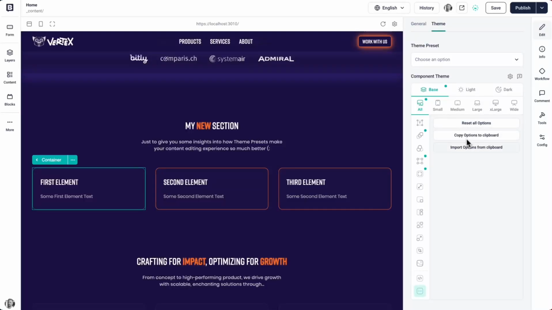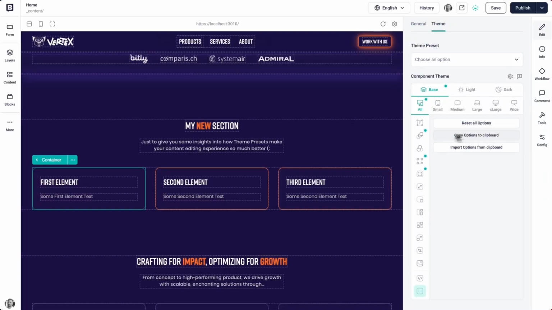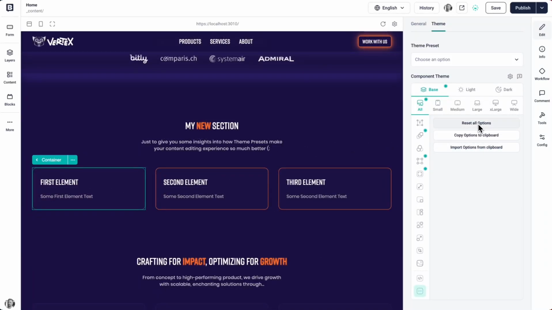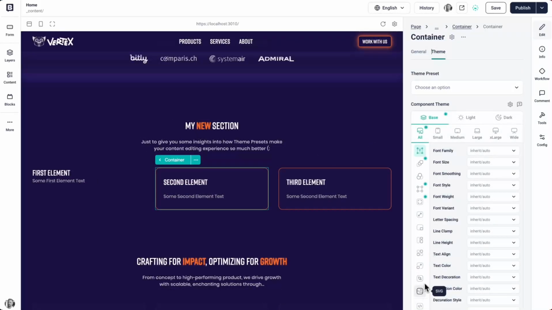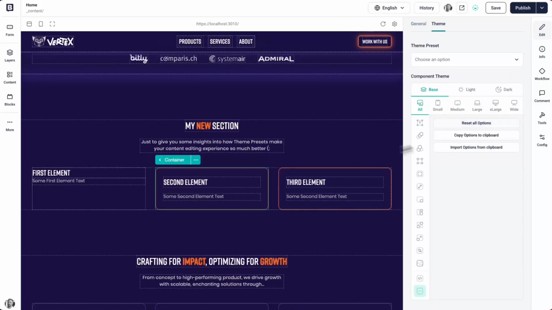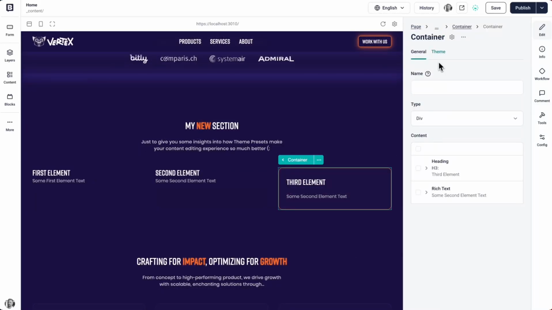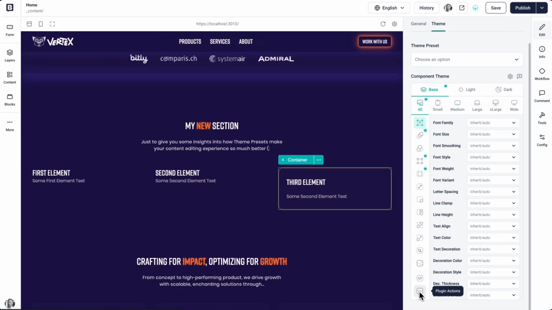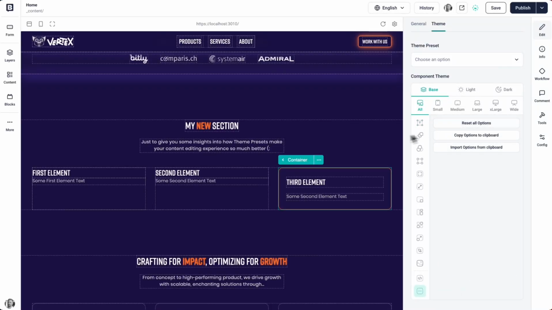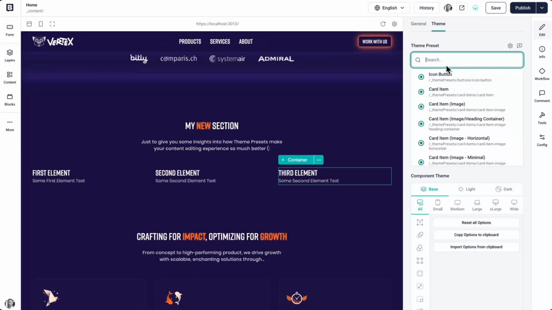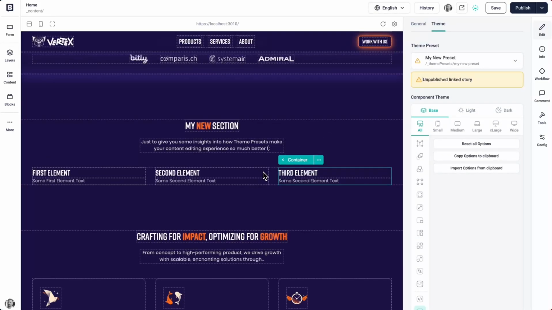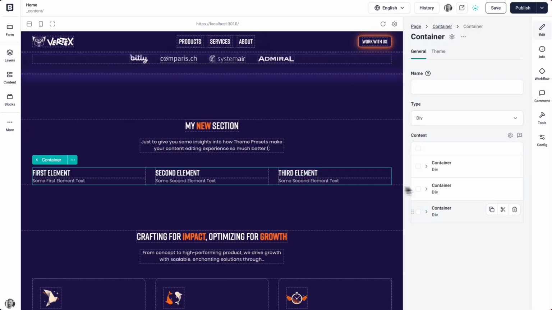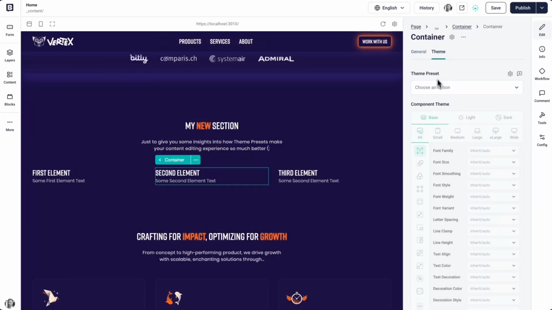But wait, what? We are talking about theme presets, so let's take advantage of them and show you how much more convenient they make this process. So, for now, we hit the reset function on each of these elements' component themes to remove all styling options. Then we set the theme preset reference on each of the elements to the My New Preset we previously created. The reference selection is similar to other references, offering a smooth and convenient searchable drop-down for easy access.